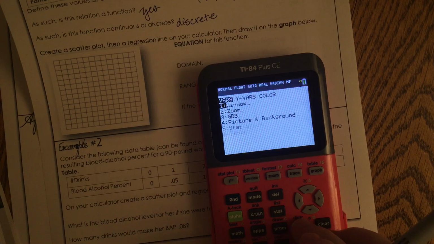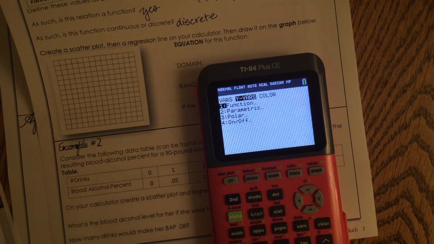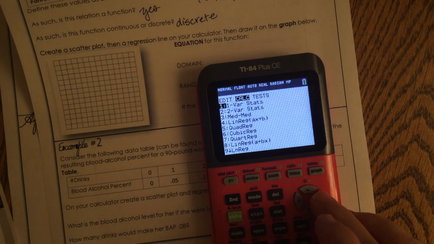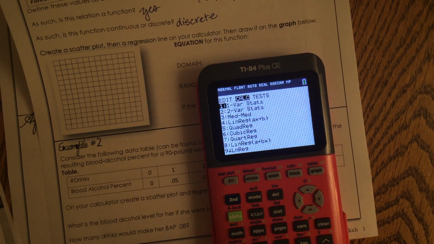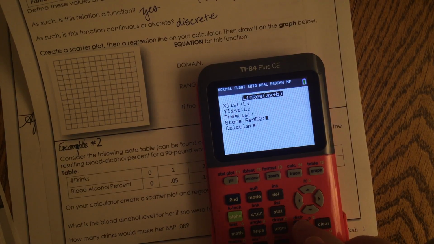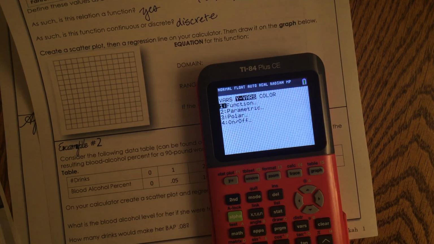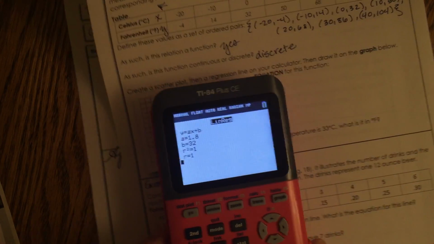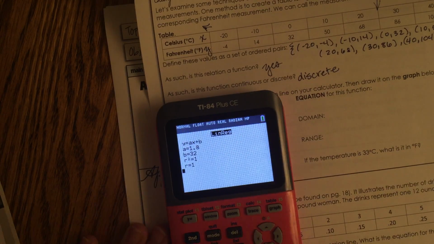Then we're going to hit second, quit. STAT, CALC, 4 for linear regression. Now we hit VARS, Y-VARS, Function, Y1. This is the linear regression.